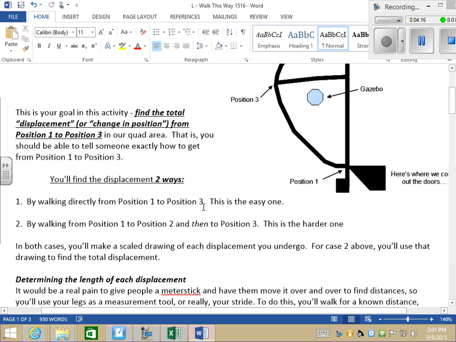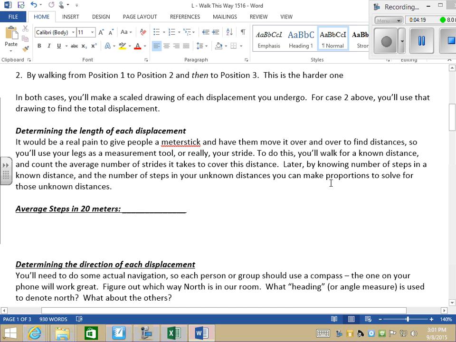Now here's what it says down here. What I could do is give everybody a meter stick, and you could measure it all out, or I could give a few of you some long measuring tapes, and you could just yell out your measurements to everyone else, but that wouldn't be any fun. So here's what you're going to do. You're going to use your individual style of walking as a measurement tool.